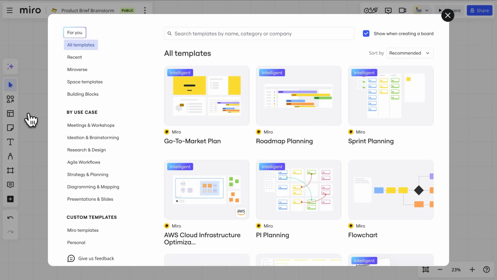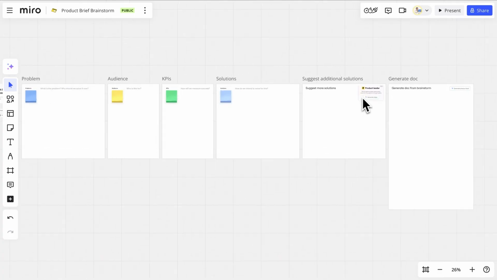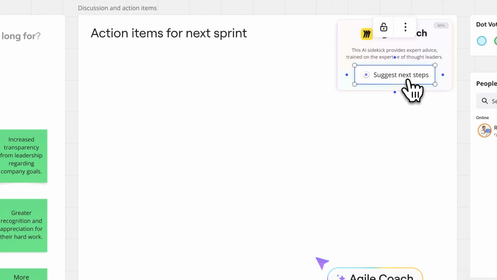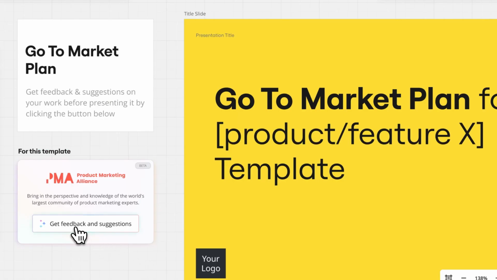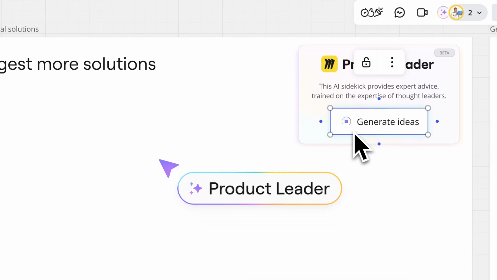Relevant AI sidekicks are also included in certain intelligent templates, such as the Product Brief Brainstorm or the Go-to-Market Plan, among others. So when you use one of these templates, you can call on the embedded sidekick by clicking the corresponding button. Miro's AI sidekicks bring fresh perspective and offer expert feedback within a matter of seconds, empowering you to make well-rounded decisions and move forward faster.